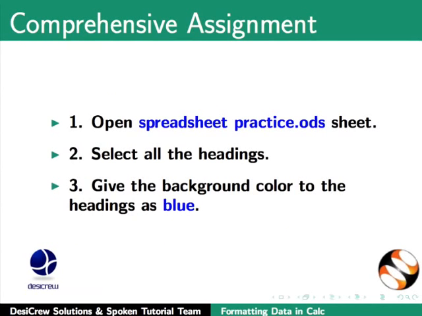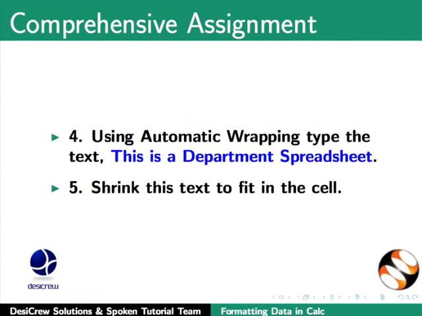Comprehensive assignment. Open spreadsheet practice.ods sheet. Select all the headings. Give the background color to the headings as blue. Using automatic wrapping, type the text, "This is a department spreadsheet." Shrink this text to fit in the cell.